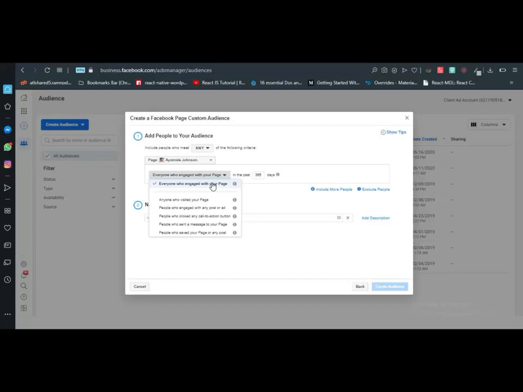As long as they did something on your Facebook page. So you can basically target everybody who has visited your Facebook page at some point or the other. All right, that's the first one. The second one says anyone who visited your page. So no matter what they did, they just visited your page. You can select those set of people.